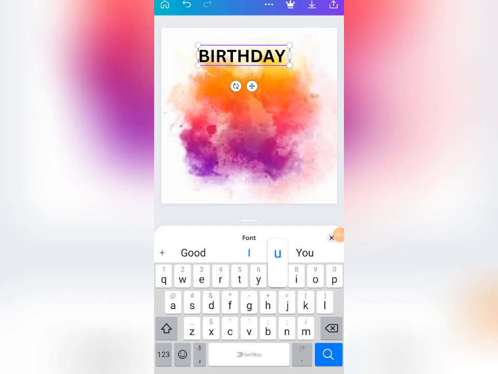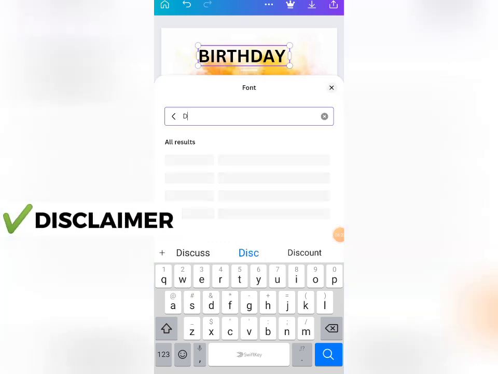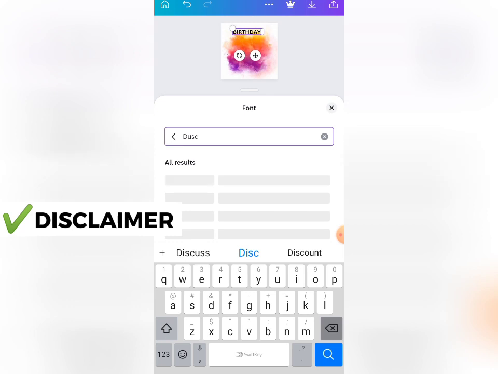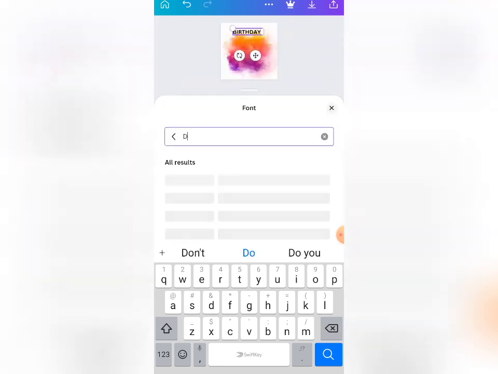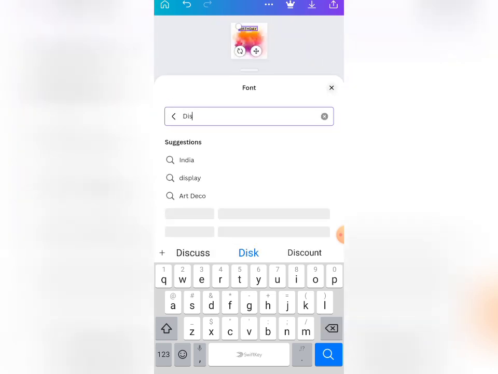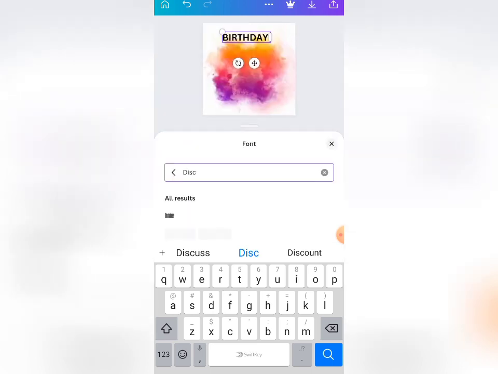So we search the font. The font is Disclaimer. Font Disclaimer. Alright, so let me tap it like this and see. So here it is. This is a small font, right? If you don't pay attention, you will not see it. The spacing between the text for this font is too close. So here it is, the first font. Let's tap on it.